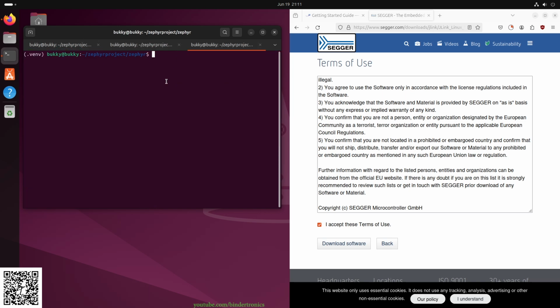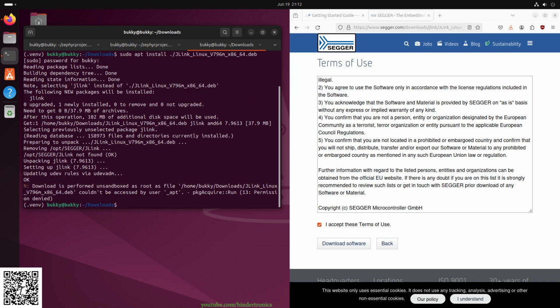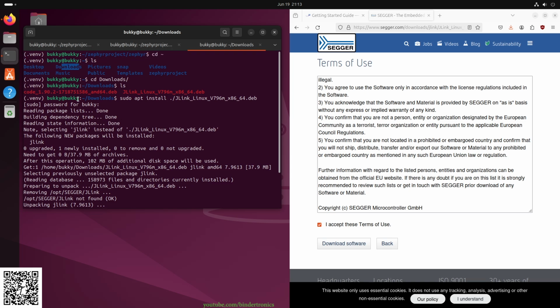Okay, so we open a new terminal. We go to our home folder, ls, and now we're gonna go to the default downloads location. So cd downloads. Okay, now that we're in the downloads folder, you can see there are two .deb files. So we're going to say sudo apt install and then ./ for the current directory, and then we want to install the JLink deb. Need to give it the admin password. Okay, downloads are performed. Unpacking, so seems to work. Let's just double check. Okay, we got the JLink software installed.